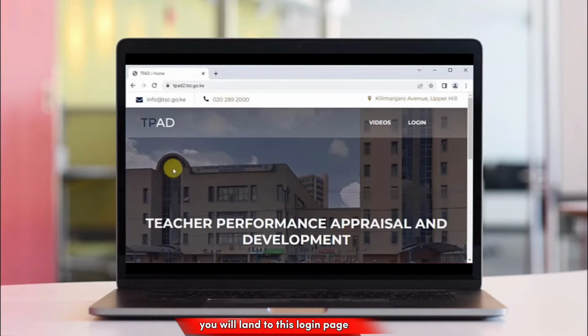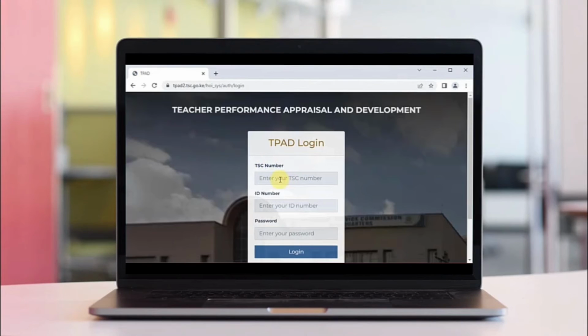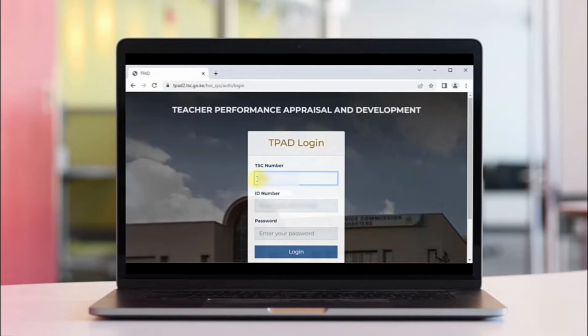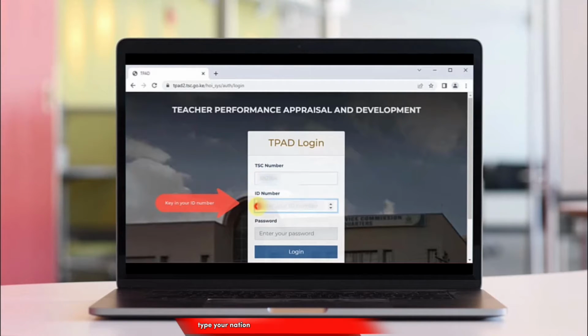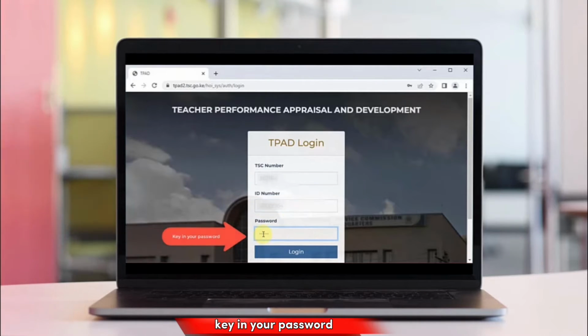You will land on this login page. Click the login button on your right. Select the Head of Institution link from the list. Click to open. You will see the following login dialog. Type your TSC number in the first box. Type your national ID number in the second box. Finally, key in your password. Once you are done, hit the login button.